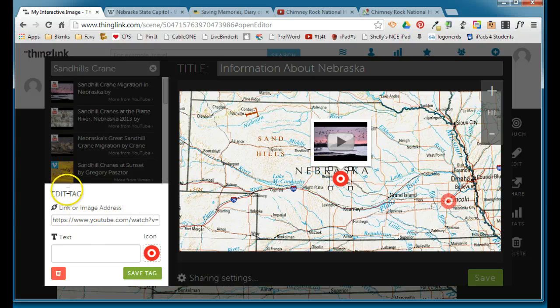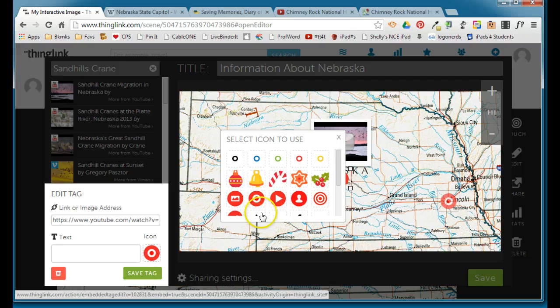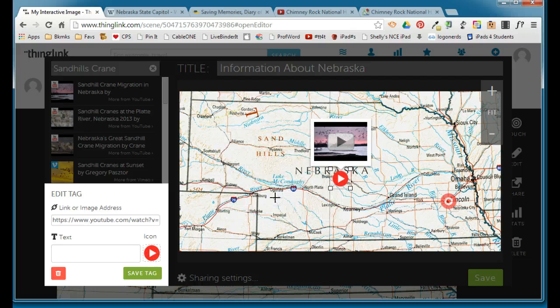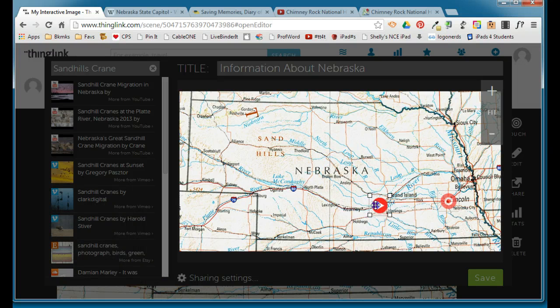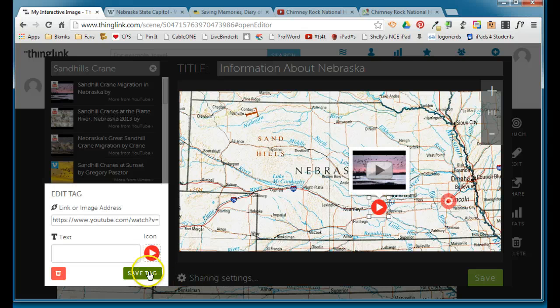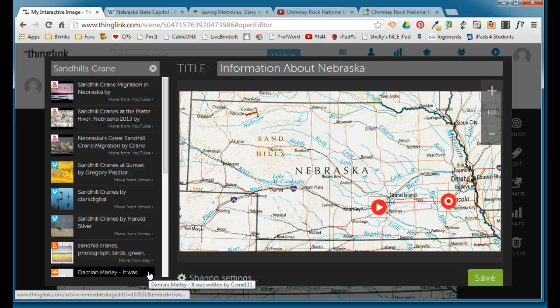Again, here it's filled in your editing tag already, and maybe I want to change the icon so that they know it's a video to play, to press the play button. And I'm going to also reposition that to where the Sandhills crane migration normally takes place, which is kind of between Grand Island and Kearney. And then we'll go ahead and save that tag when we've got that positioned where we want.